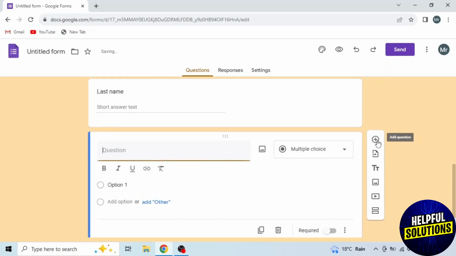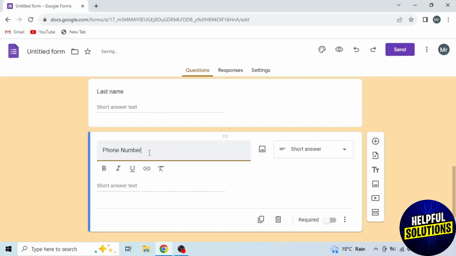In the same way, you have to add the third question. I'm asking for phone number in the third question. Most people do not want to give their phone number, so I will not turn on the required option. And do not ask for a phone number if it's not necessary.